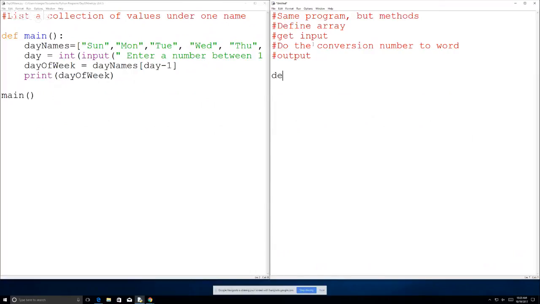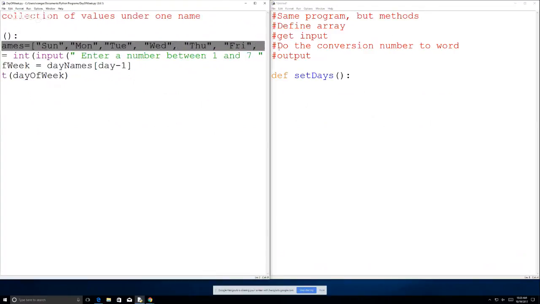So let's do def. I don't know what to name this. Anybody have a good name for it? Personally defined as a keyword, I just noticed. Maybe it's not. Set days. And what we'll do is we'll just do basically the day names. So I'm just going to copy and paste between them.